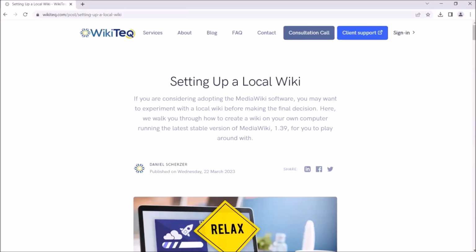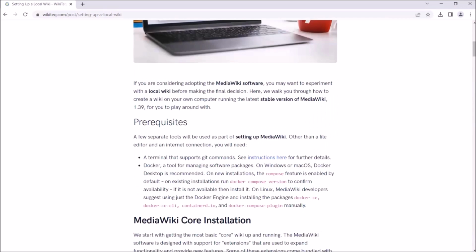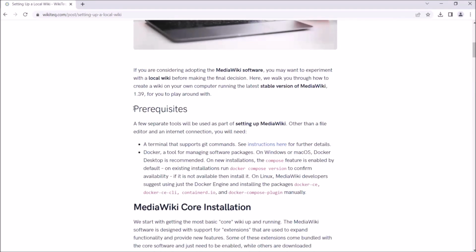Hello. If you are considering adopting the MediaWiki software, you may want to experiment with a local wiki before making your final decision. Here, we walk you through how to create a wiki on your own computer running MediaWiki version 1.39.4. This tutorial assumes that you have the prerequisites already installed. Those prerequisites are documented in our blog post.